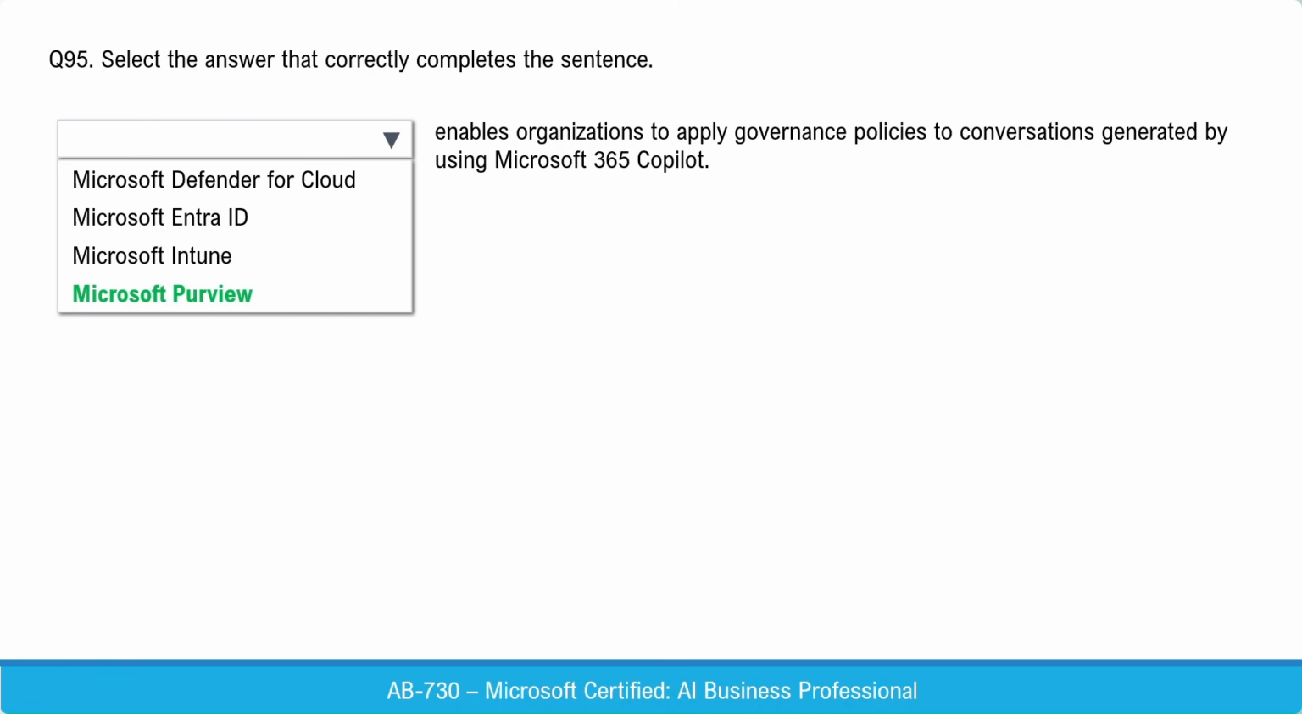Let's understand why. See, the keyword in this question is governance. Governance includes data classification, compliance, retention policies, auditing, and data protection. In Microsoft's ecosystem, all of these capabilities are handled by Microsoft Purview. Purview is the platform that helps organizations control how data is used, labeled, protected, and monitored. And this applies not just to emails and documents, but also to content generated by Copilot, including conversations. So if an organization wants to apply governance policies to Copilot generated content, Purview is the right solution.